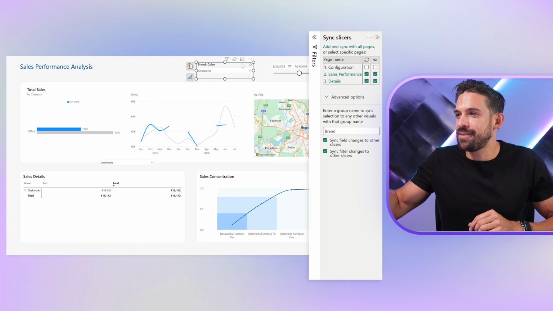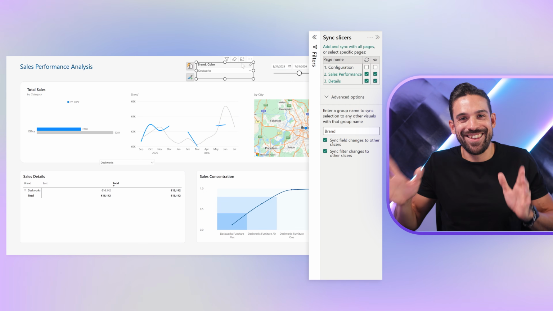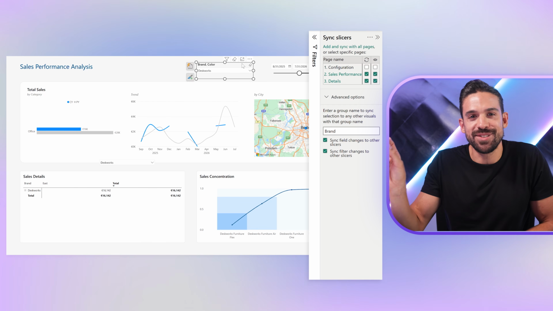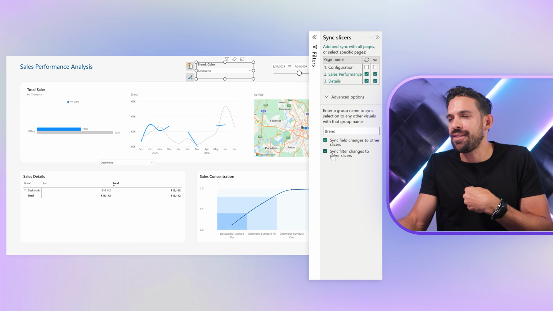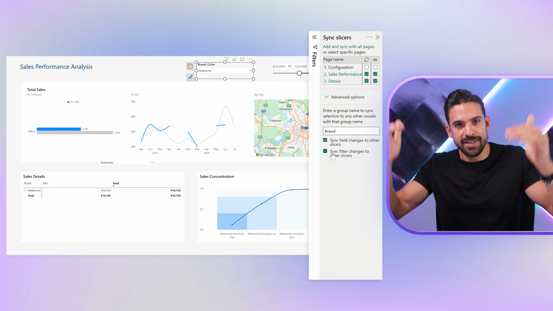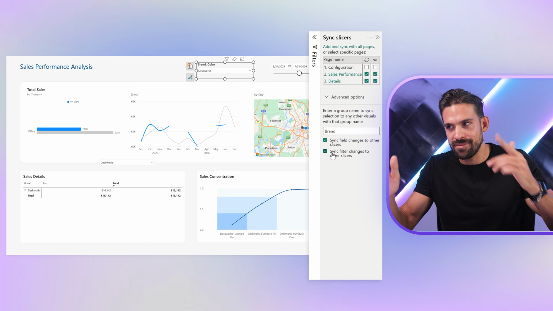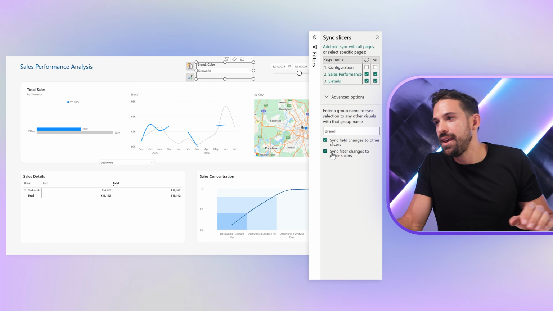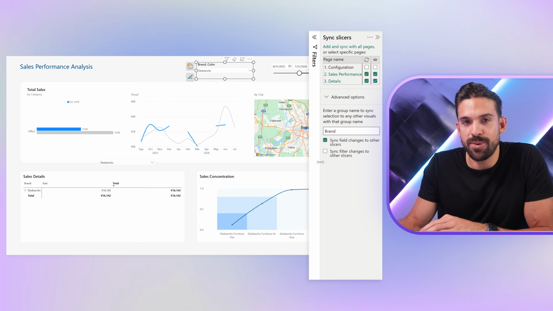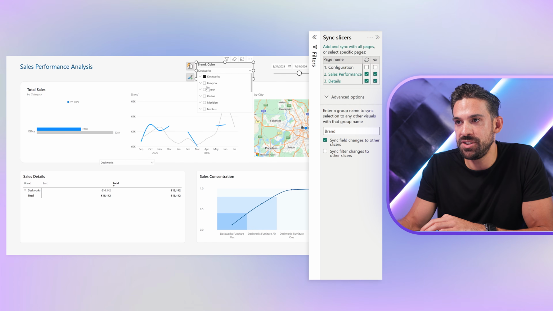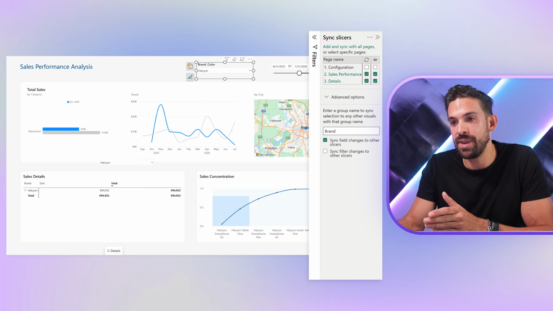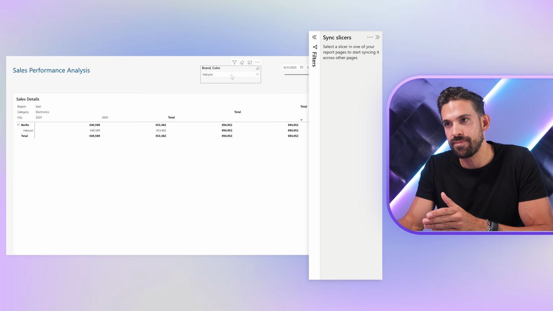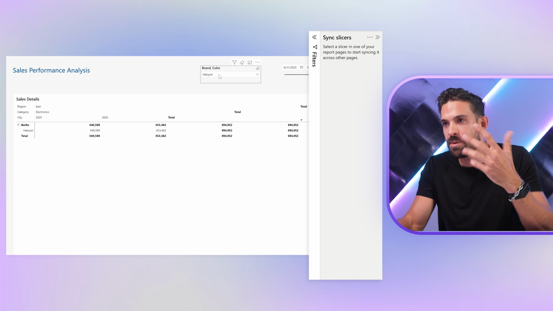Okay, and now the one that took me a few seconds to figure out, and that is sync filter changes to other slicers. Because over here I was thinking, you can still then turn off the syncing of the selection. That was my first thought, meaning you would just check this one off, right? And then you change over here to, let's say, Helicon. And then this change would not be reflected over here. But it clearly did.